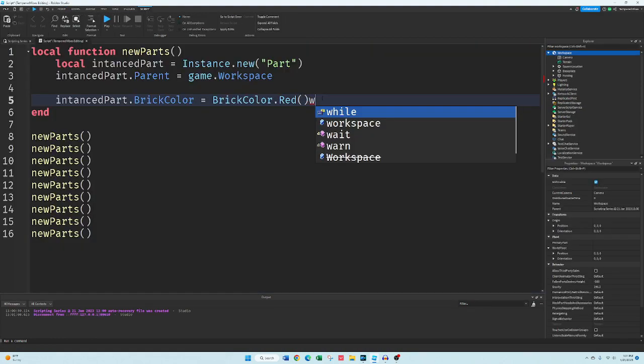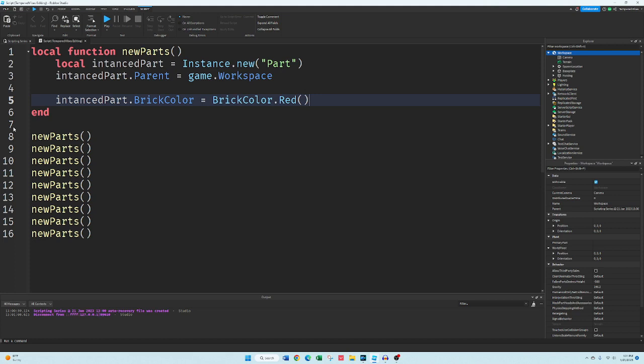So what this code does is it creates a part, and then it changes that part's color to red, and then we did this 10 times, and that's all this code. So that is instance.new.